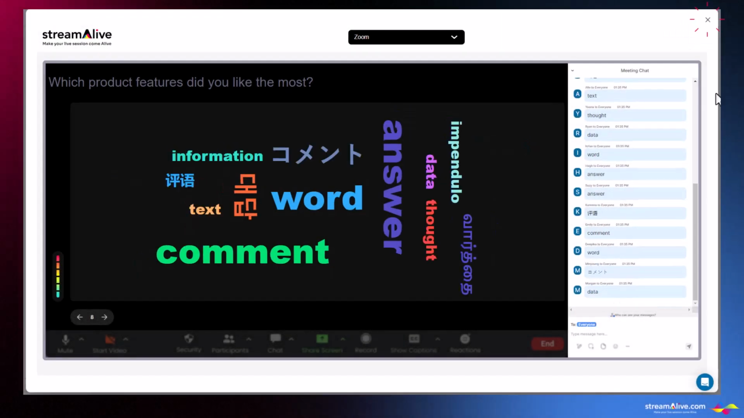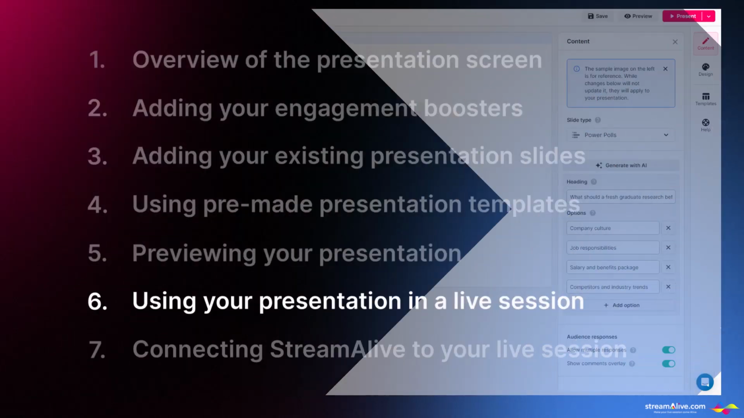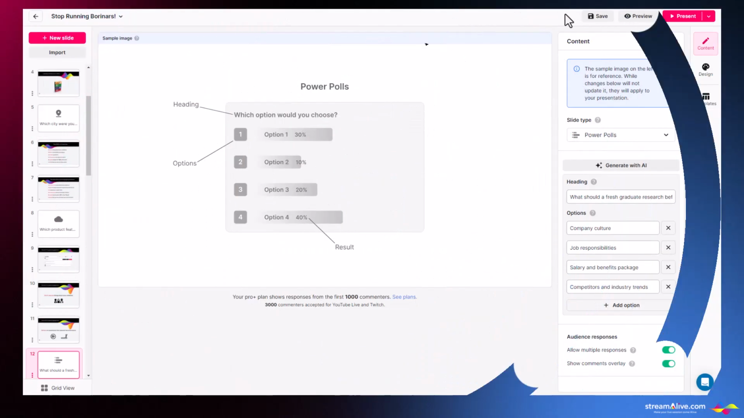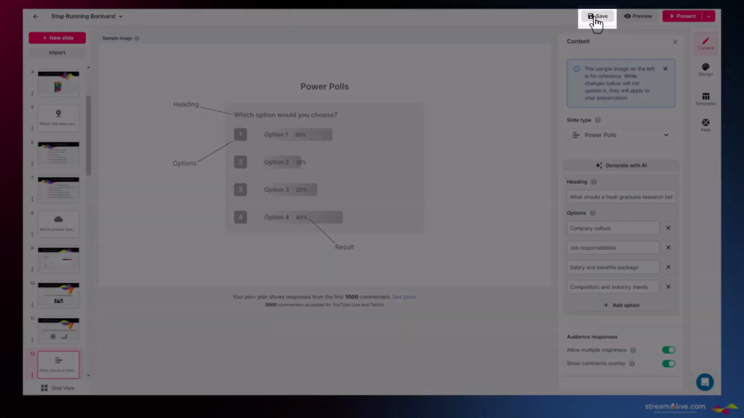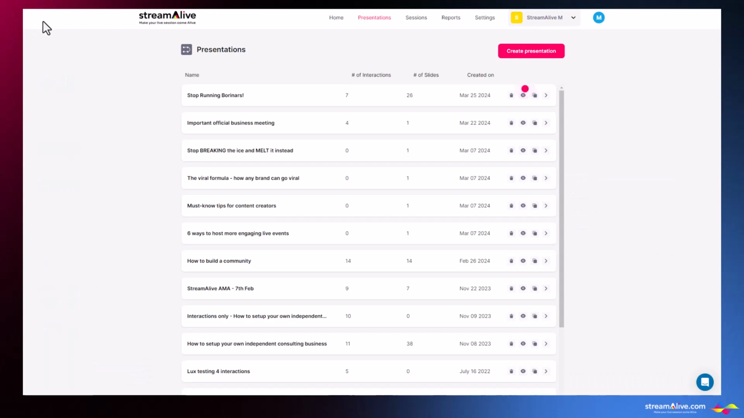You can make edits and additions to your presentation engagement boosters and revisit the preview to see how your changes will look. Once you've created your presentation and are happy with the engagement boosters you plan to run during your live session, it's time to add it to that live session. If you don't have the live session planned yet, that's okay. You can click on Save and exit the presentation screen. The presentation is saved and you can add it to your live session once you have your details finalized.